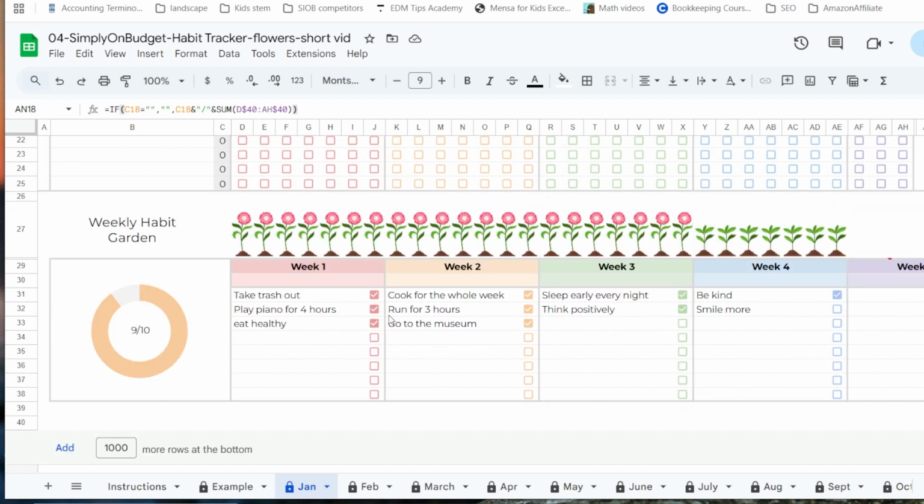And then also at the bottom here, you have your weekly habit garden. So you can put the things here that you like to do on a weekly basis. You know what the things are that you may want to do on a weekly basis. And as you check them off, you also get to grow your garden.